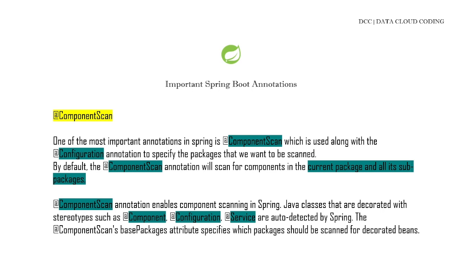So let's suppose I have an application, and in that application I'm making use of a controller class, a service class, a component class, let's say. So how does Spring Boot identify that this class is a service class? First, I have to use specific annotations for those classes.